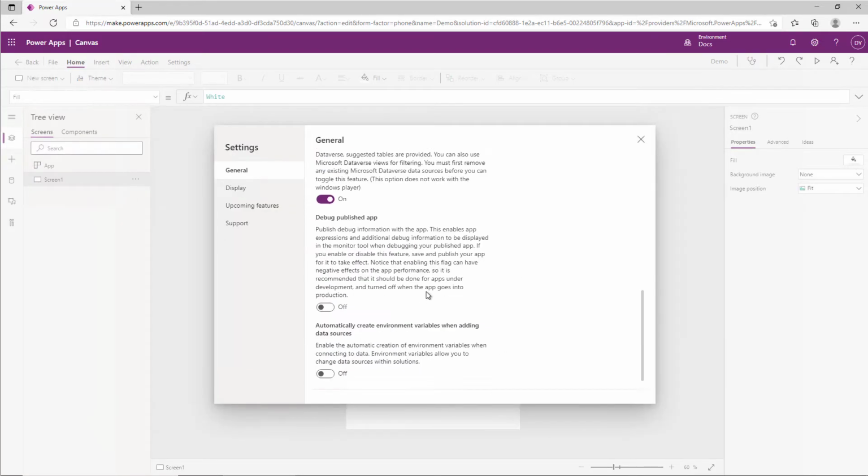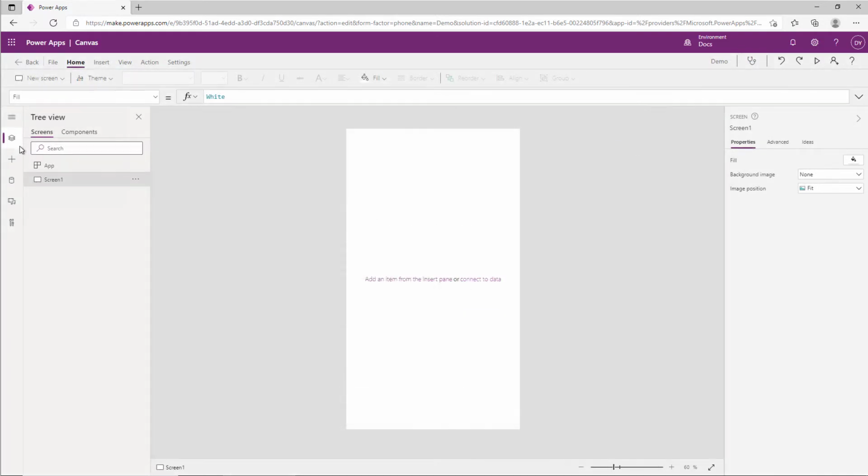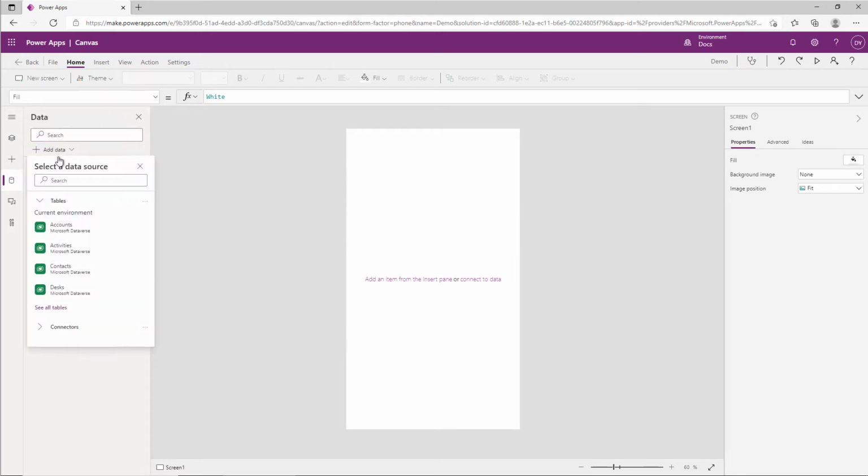You're going to see that there is a new option in here, automatically create environment variables when adding data sources. So this sets up the data sources for environment variables. So we can now come over to data sources. We're going to add a new data source. We're going to go to connectors. We're going to choose SharePoint.